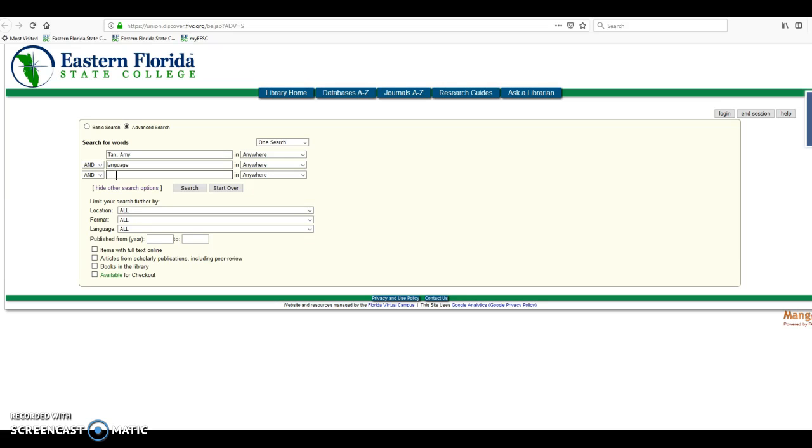So for the third, I could use something like criticism, because I want to have some secondary sources that specifically talk about how Amy Tan uses language as a subject or a theme in her works. And so it would be literary criticism that I'm looking for. The other thing, since I am not close to campus, I could just click the items with full text and leave blank the books in the library.